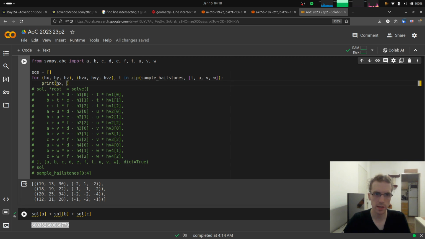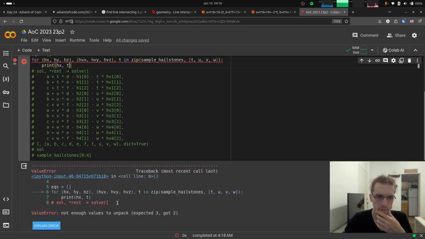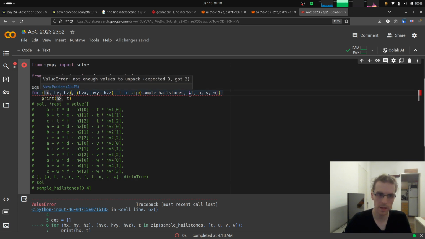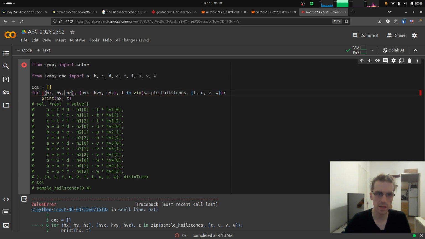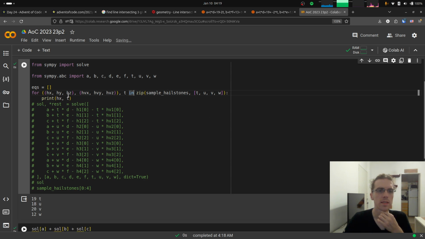HX, let's print HX and just T to see. Value error. Not enough values to unpack. Expected 3, got 2. Okay, so I guess I'm getting first the tuple that represents the hailstone and then the T variable. Yeah, okay. This seems to work.